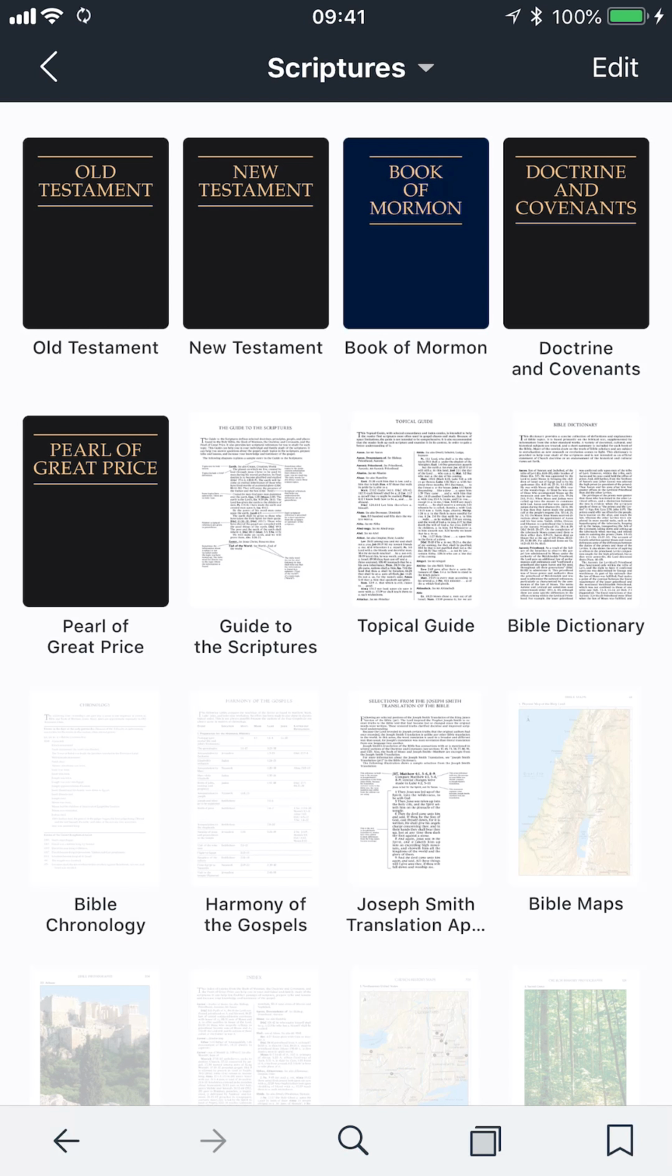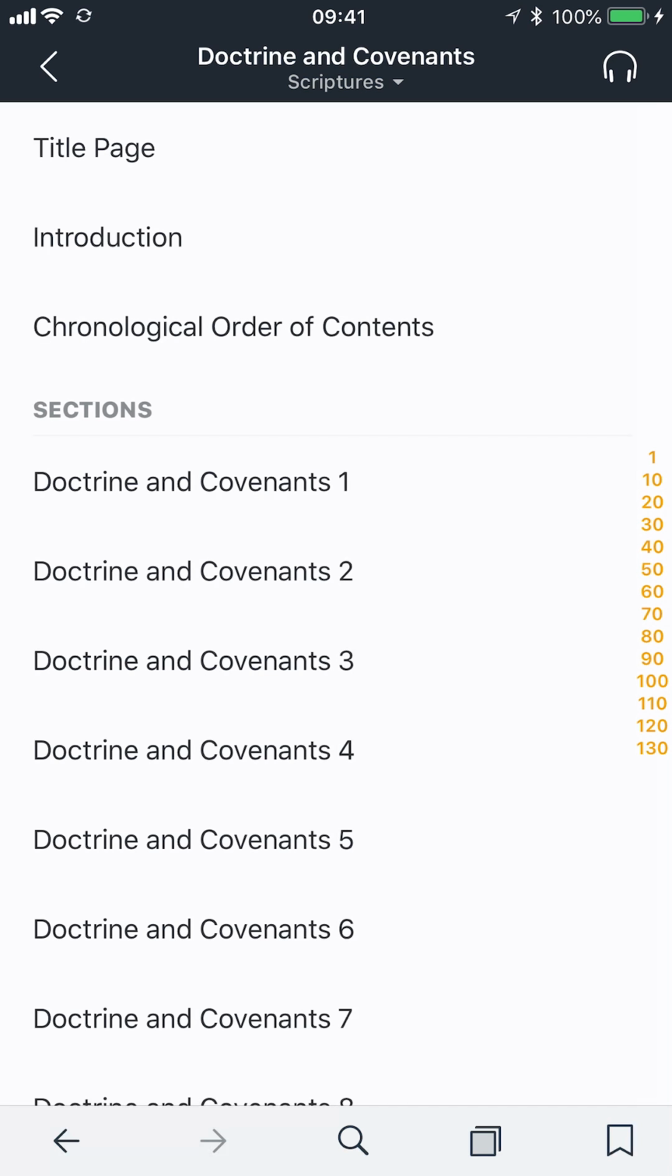Obviously, the Scriptures are the main source for teaching seminary, and so Doctrine and Covenants and the Pearl of Great Price will be used this year in seminary. The Doctrine and Covenants, I don't know how new your scriptures are, but in 2013, there were more than 20 changes made to section headings of the Doctrine and Covenants.